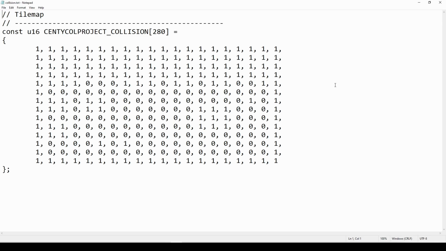I think it's pretty easy to see what's going on. So wherever there's a 1, that's a solid tile, and a 0 is going to be the tile that the player can walk through. Now of course we're going to have to put this into our program file, into our main.c, and we're going to use this as the basis for our collision. And of course we're going to have to write lots of code around it so that the code actually works as we want it to.